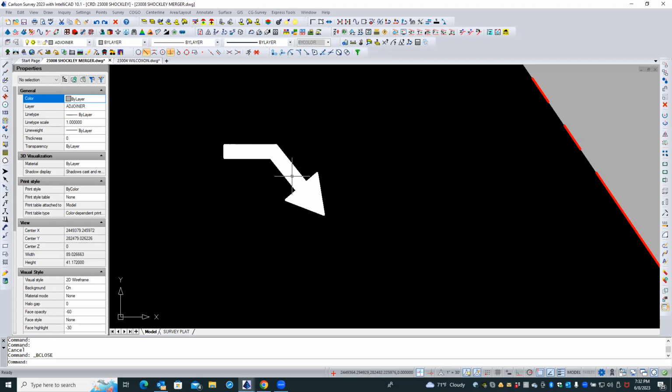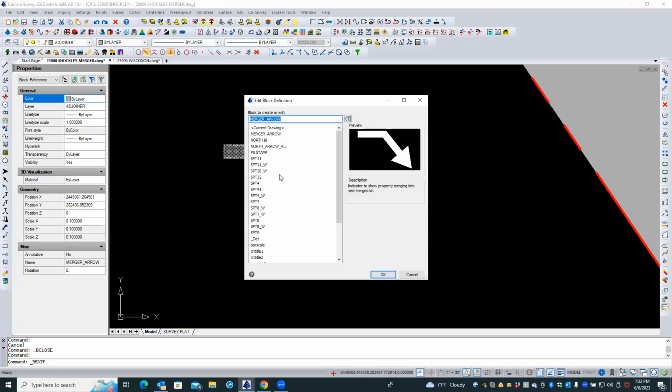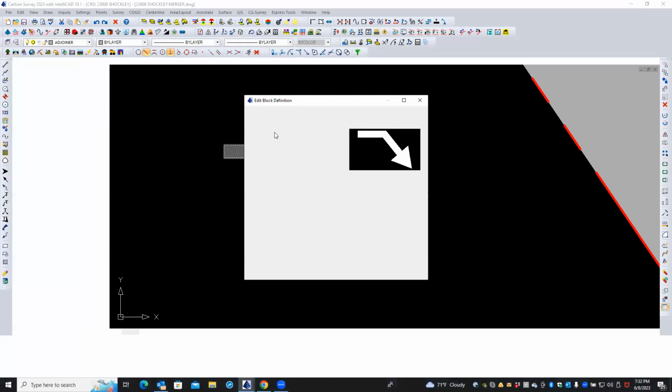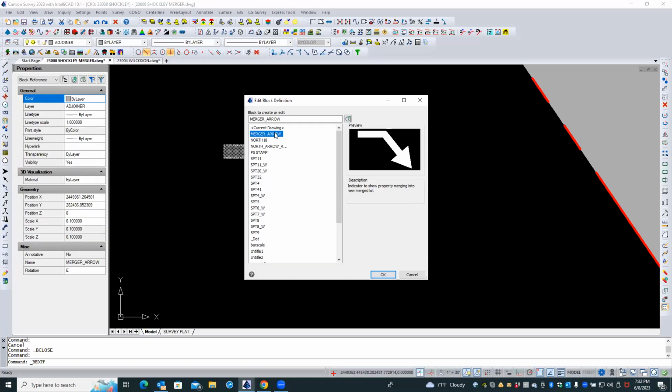Let me try that again here. It's the same color as the outline. I want to keep those slightly different.